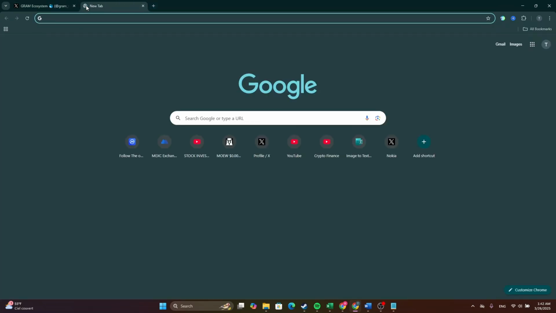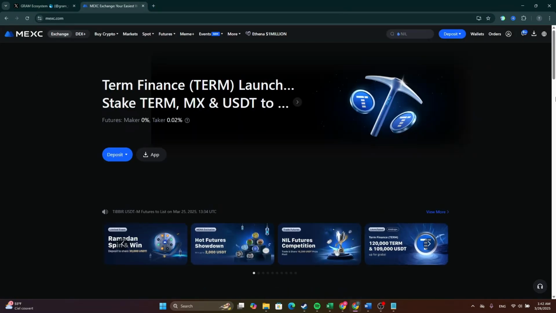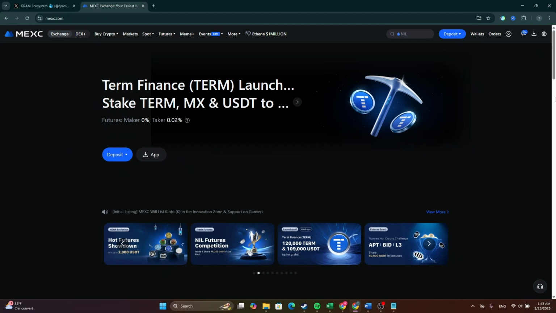Now first of all, open your MEXC account, as you can see, and make sure to log into your account. If you don't have an account in MEXC, you can go down in the description and you will be able to find the referral link. Go and create an account in MEXC to benefit from rewards and fund your account with some USDT.